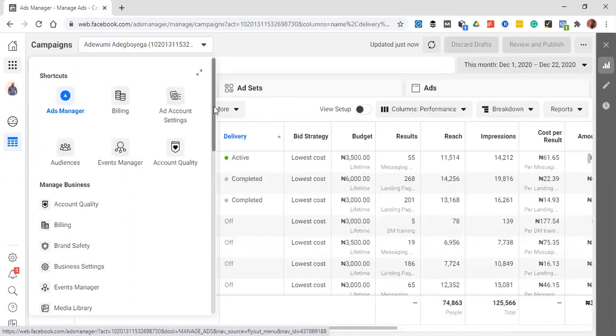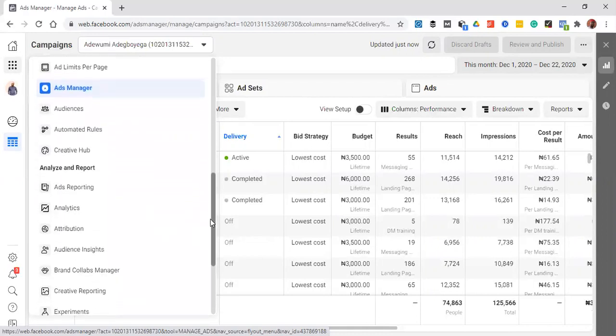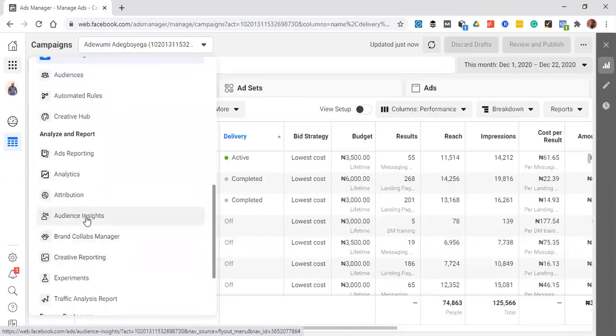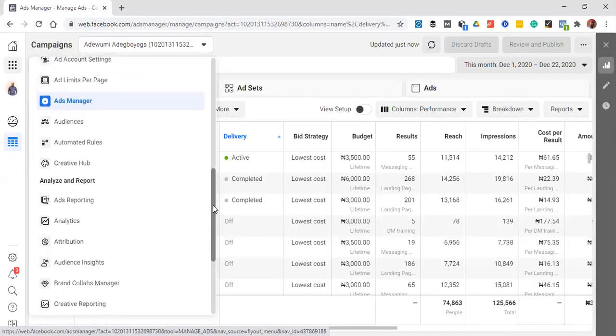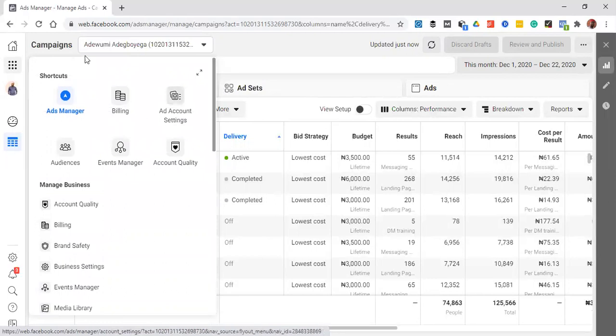Now, let me go down. It is there. Another thing you have to be conversant with is what we call the audience insight. I talked about it: you have to know your audience, and how do you know your audience? You use what we call the insight. So the insight allows you to see, okay, if I target this set of people, what am I looking at? Do you understand now? So that is what this is all about. So we have the ad managers, we have the audiences.